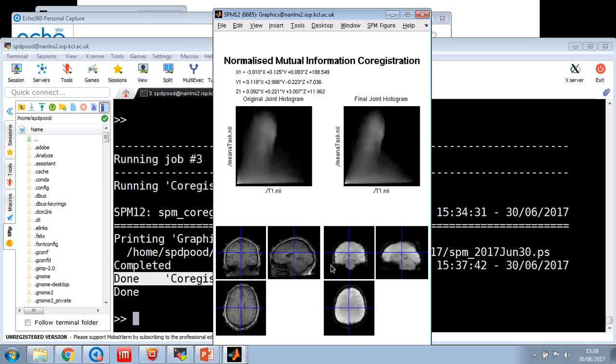The truth is, because you can see the images are very different, there's no skull, the grey-white contrast is quite different, the resolution is quite different. These things don't look great. They don't look particularly informative, to be honest with you. What you can do, though, is click on the image and check that the image is basically aligned correctly.